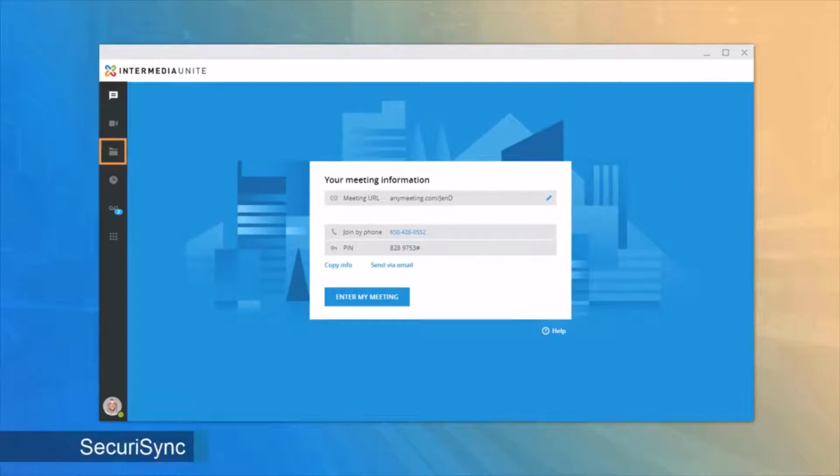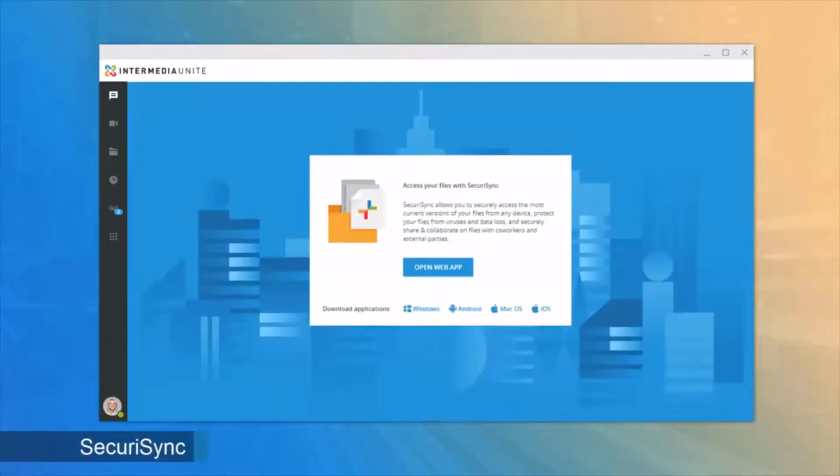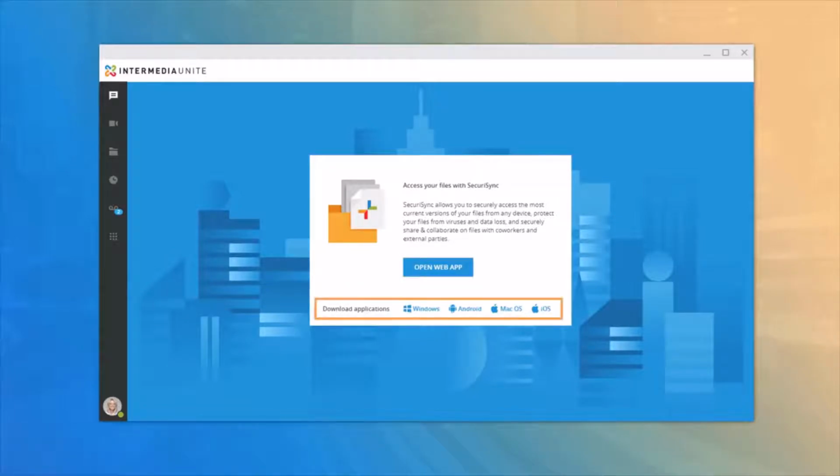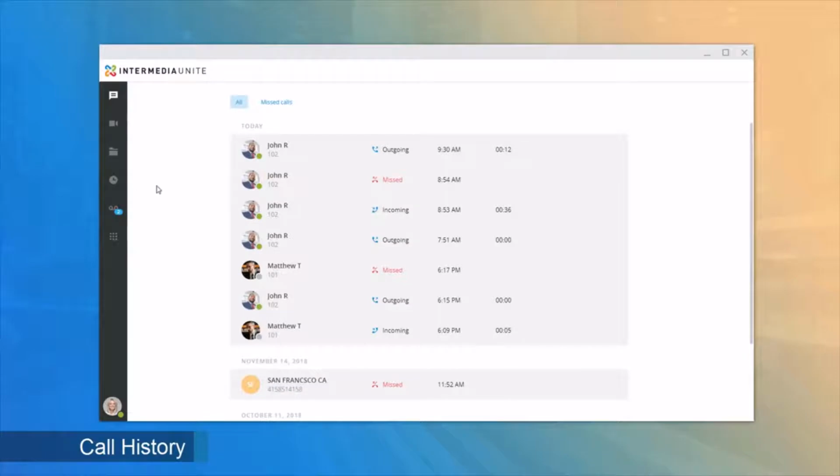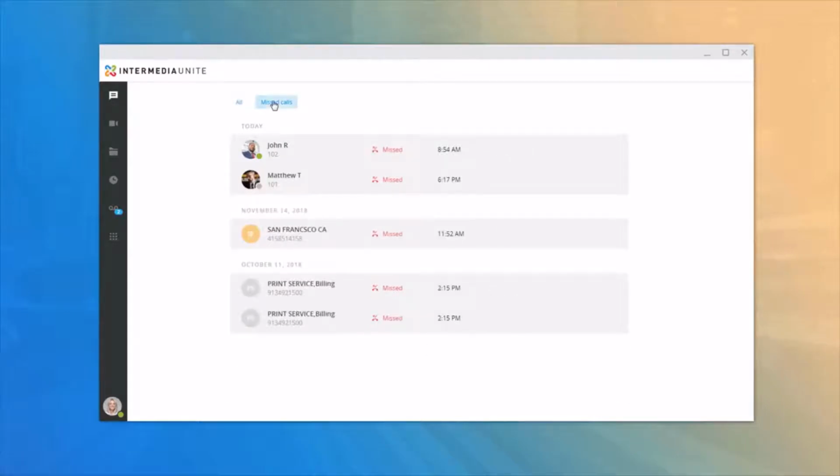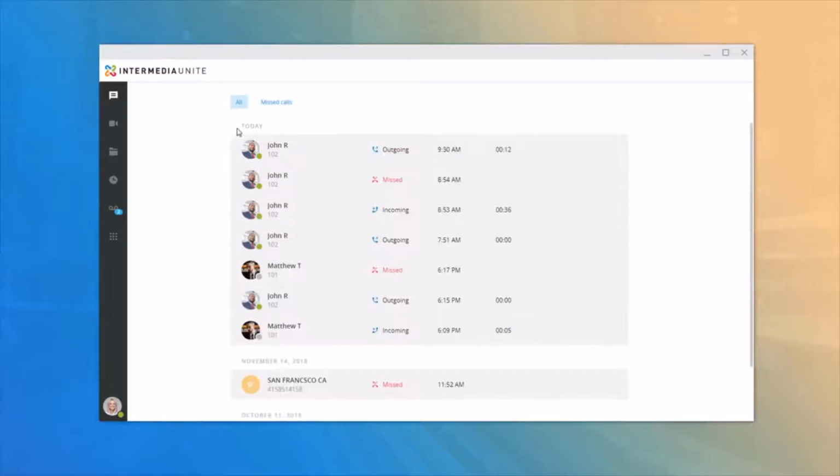The SecuriSync tab allows users with SecuriSync file storage enabled to quickly access their files on their web storage application and provides links to download the SecuriSync desktop application on multiple platforms. The History tab contains all placed, received, and missed calls. You can even filter out only your missed calls by clicking the Missed tab at the top. You can mouse over an entry in the history and click the phone icon to immediately place a new call with the party, or click the chat icon to open a new chat with the contact.